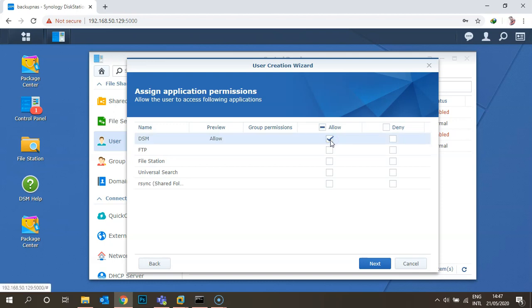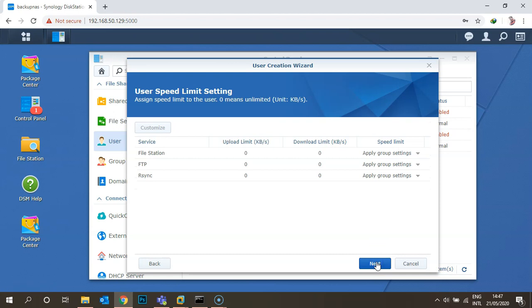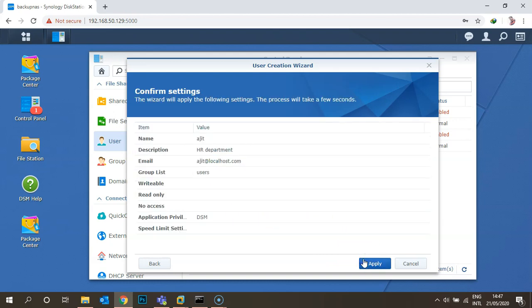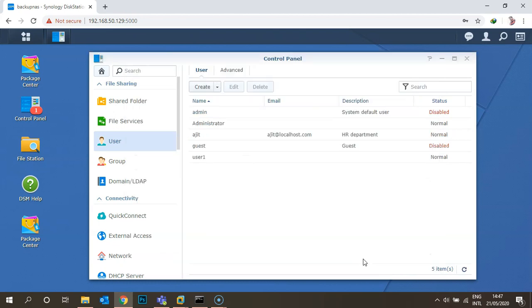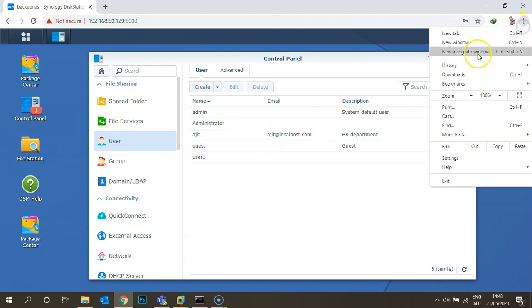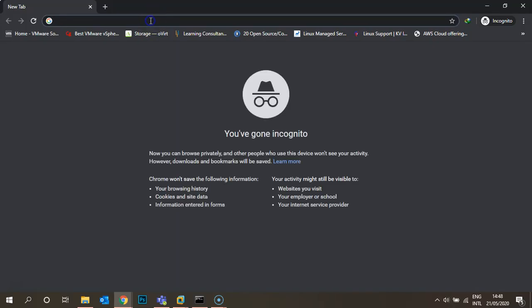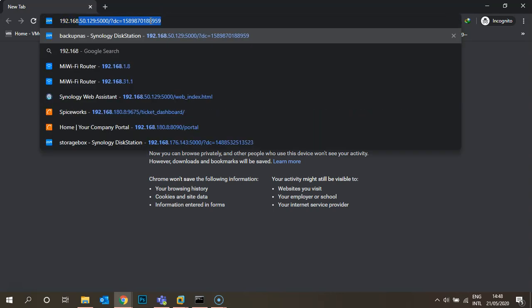Click on allow. Next. Here you can set your upload limit and download limit on your Synology box for File Station, FTP and rsync. Right now I'm using the default one. You can define it as per your internal policies. Click next, apply. Now your user is created with the name of Ajit. Let's go to another browser and open that user on your Synology DSM.